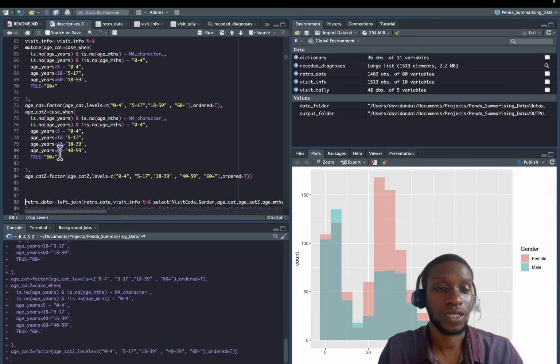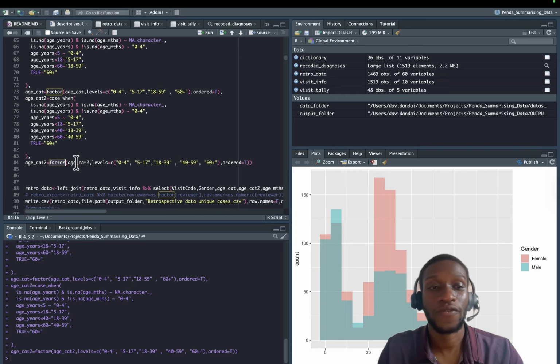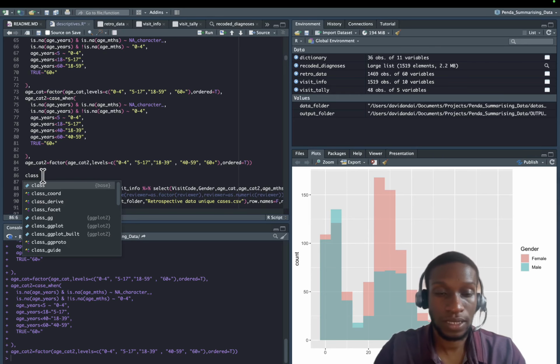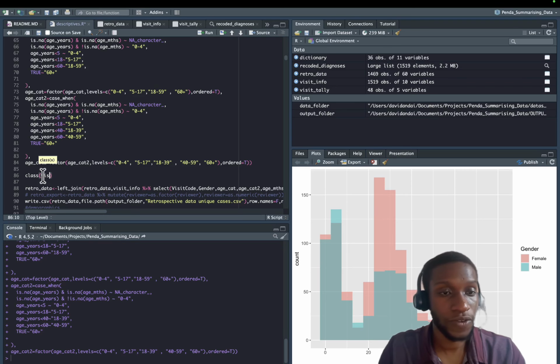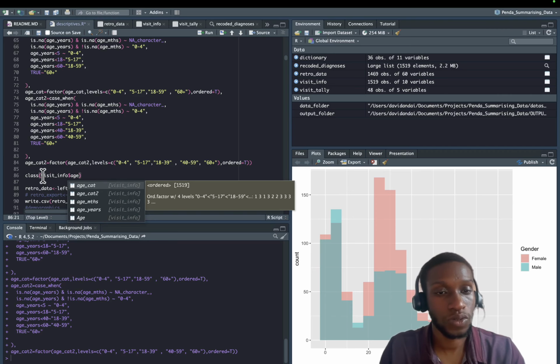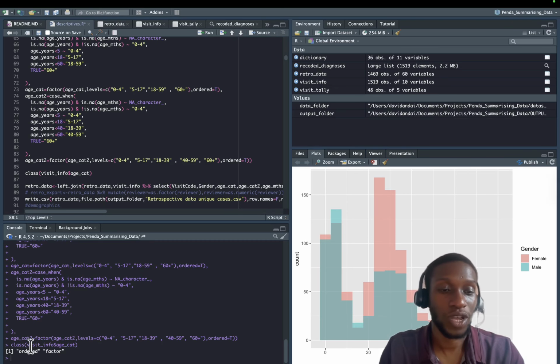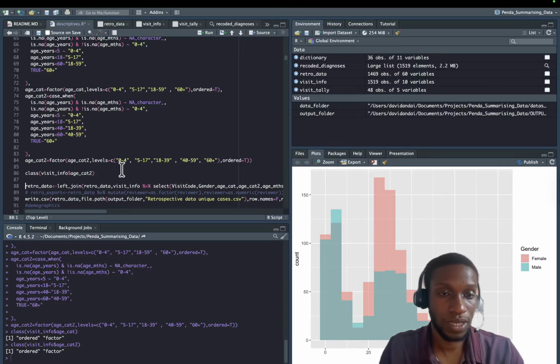So there are a couple of things that happen here. One is that you can see we have this function called factor, and this is a basic way of handling categorical variables in R. So if I do class of visit info, and then age category, and run that, you see it's an ordered factor. So it's an ordered categorical variable. If we do the second one, same thing.